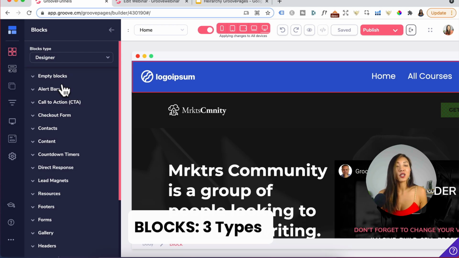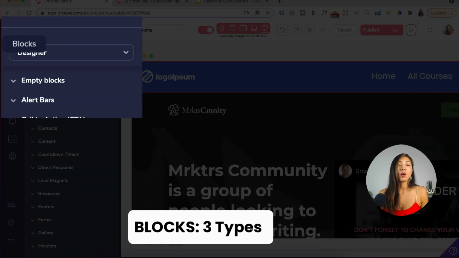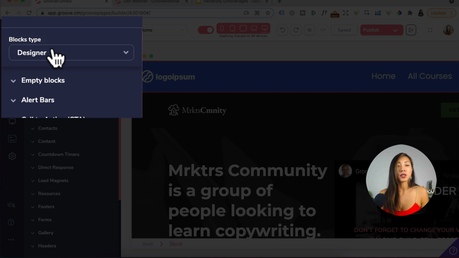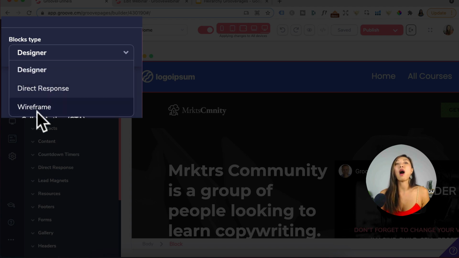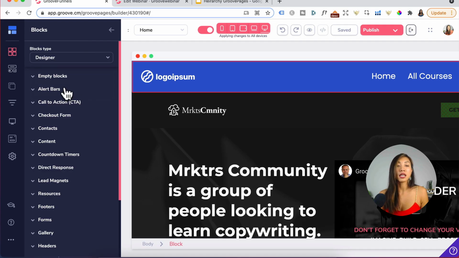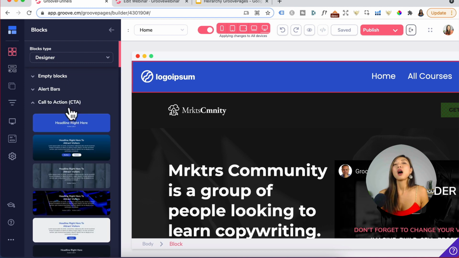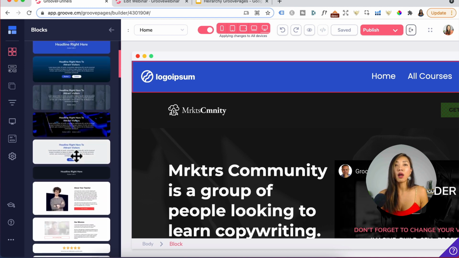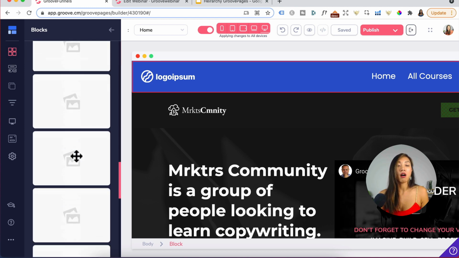Now it's time to move on to blocks and elements. Once you click on blocks, under block types, there's 3 different types of blocks. You've got designer blocks, direct response, and wireframe blocks. Designer blocks include empty blocks, but mostly pre-designed blocks for different sections of your page.